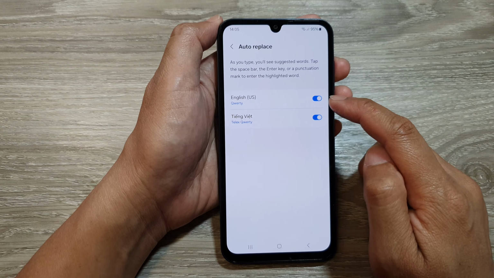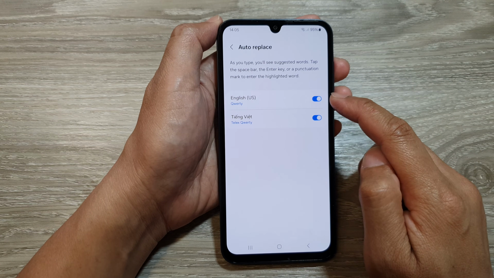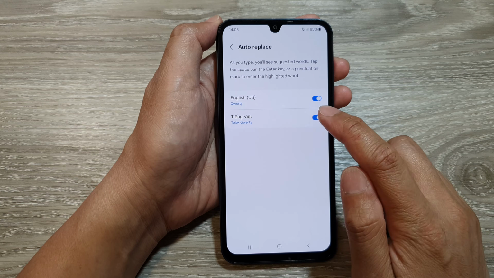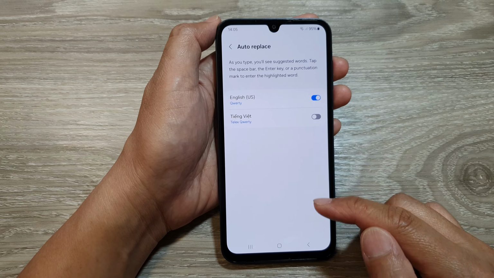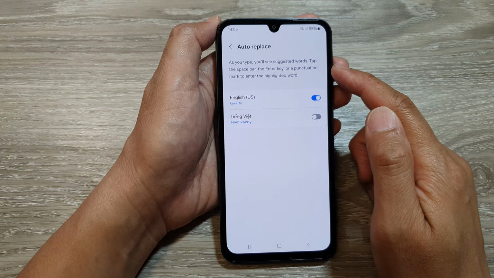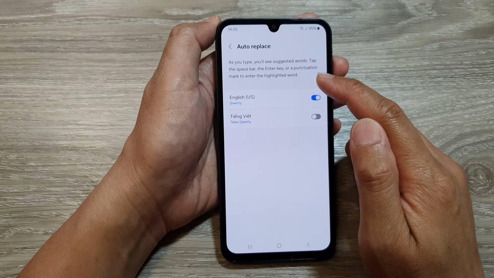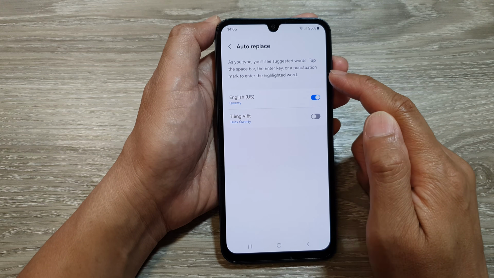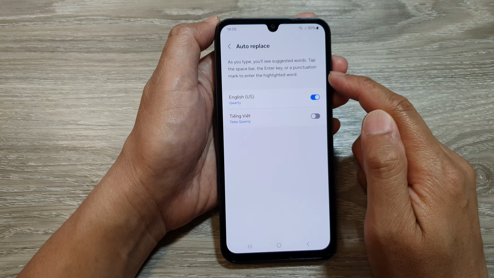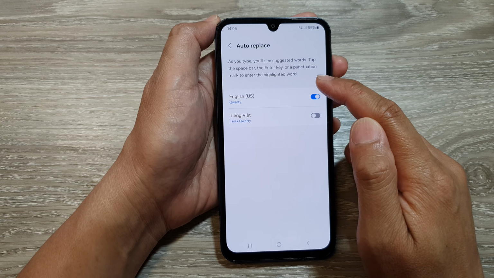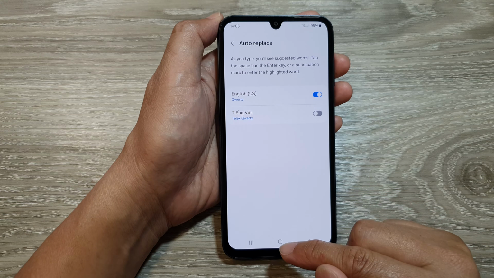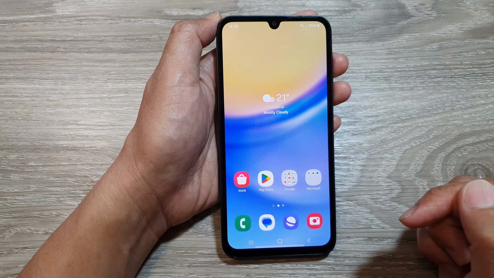So for English US, I can turn it on. For another language, I can turn it off. And here it says, as you type, you will see suggested words. Tap the space bar or the enter key or a punctuation mark to enter the highlighted word. Finally, you can tap on the home button to return back to the home screen.